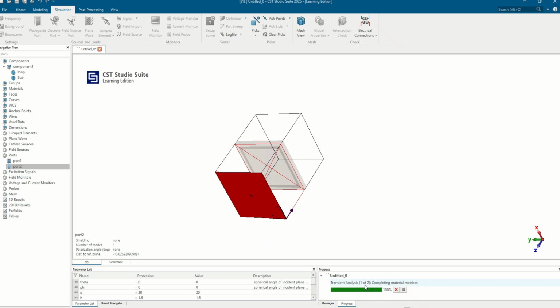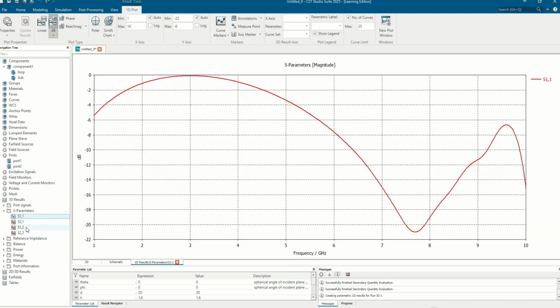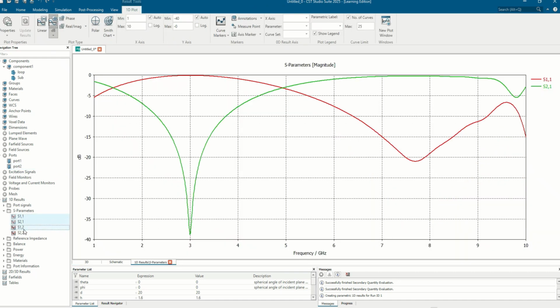Okay, now it's calculating. Okay, so now the simulation is complete. If we go to 1D result and S parameters, you can see the S11 and S21.